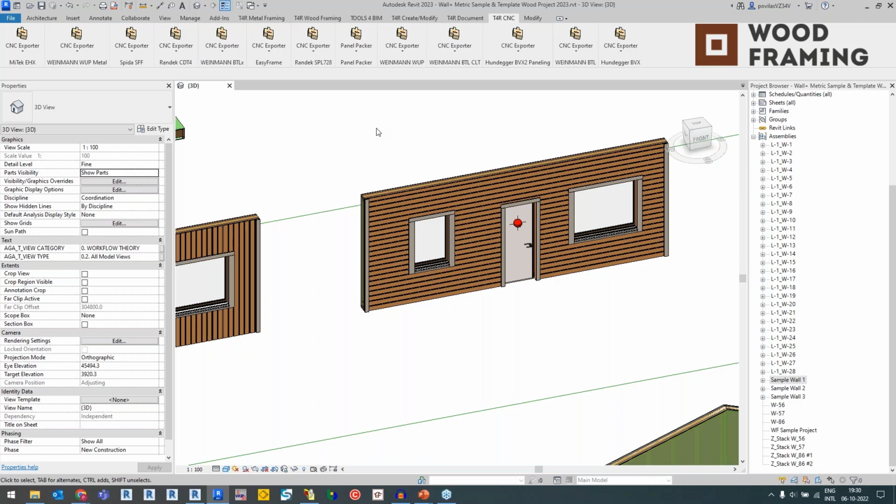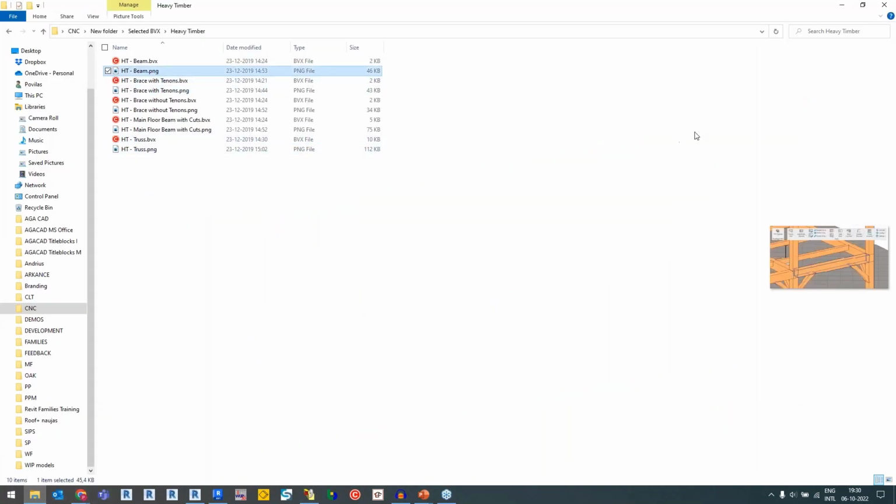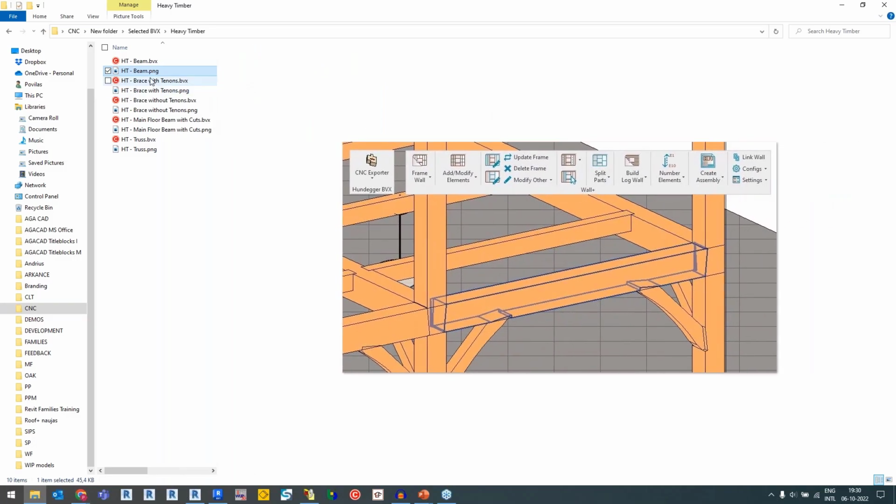So most CNC machine manufacturers would provide Windows-based viewers as well, where the end user can inspect the frame, provide waste optimization, for example, and perform some changes. So, right? So let me give you a couple of examples of the heavy timber or post and beam framing, right?